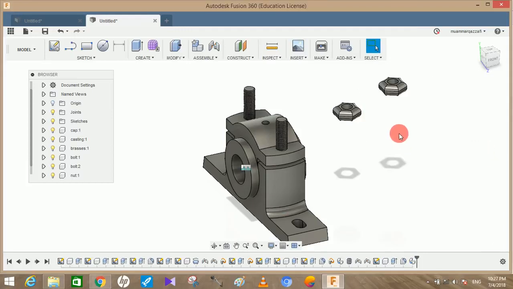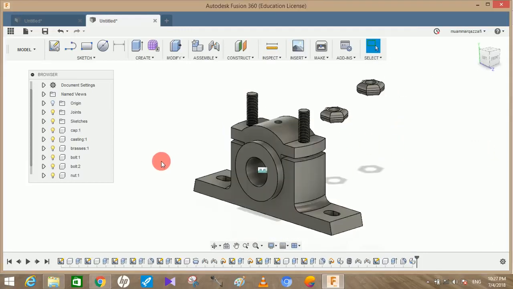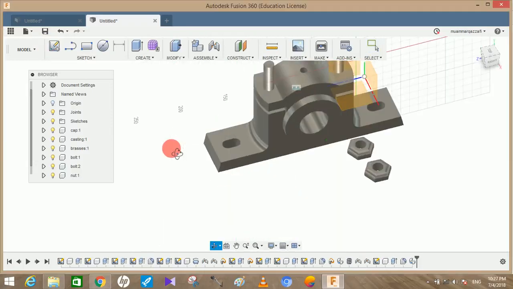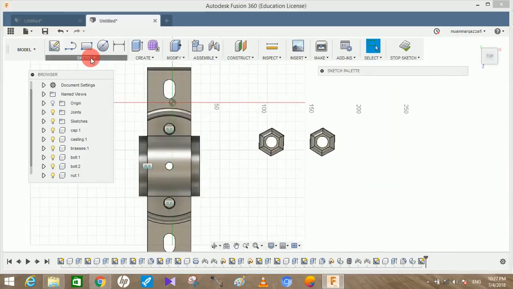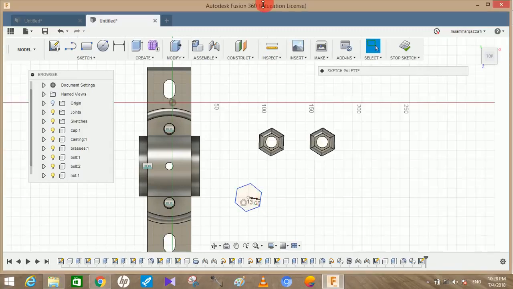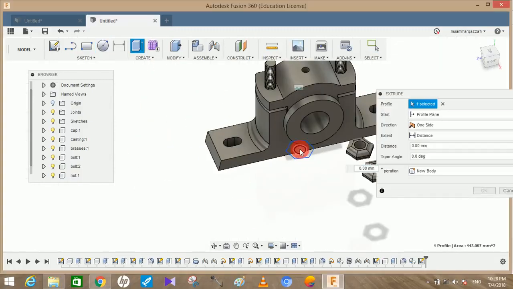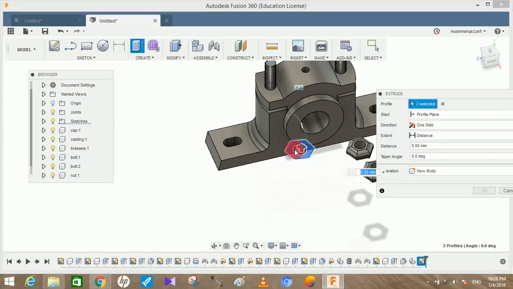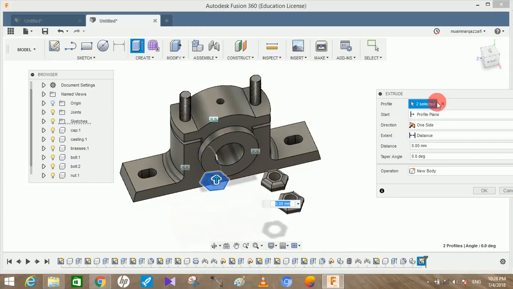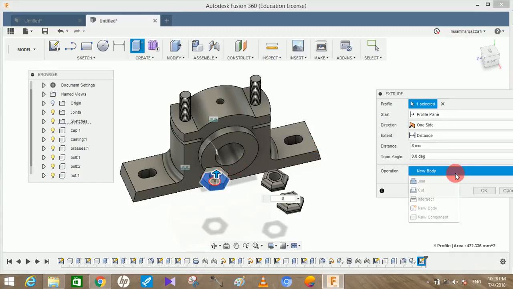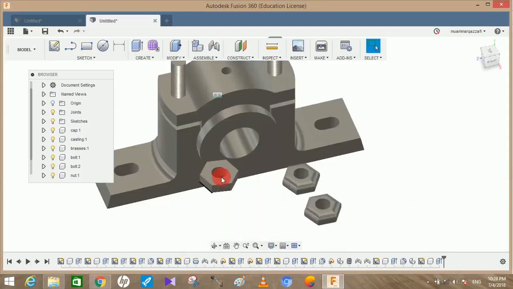Just slide it down to that. Now we are going to create the lock nut, so just repeat the previous step. We only have to change the extruded distance. Go to sketch, go to polygon, create a polygon of 13 with 6 sides, draw a center circle of 12 mm and then extrude this. I think we have selected the wrong one. Extrude it to a distance of 8. Click on new component, press OK.